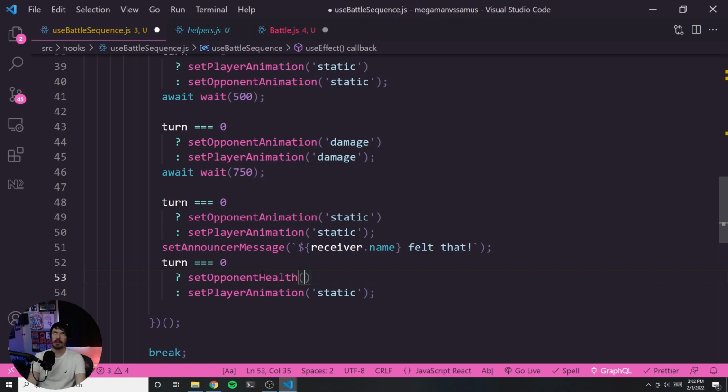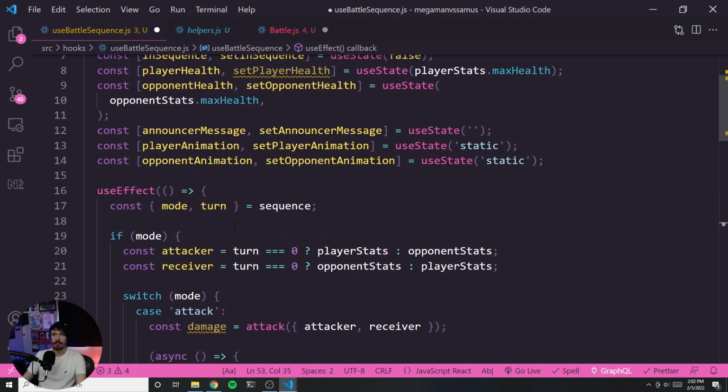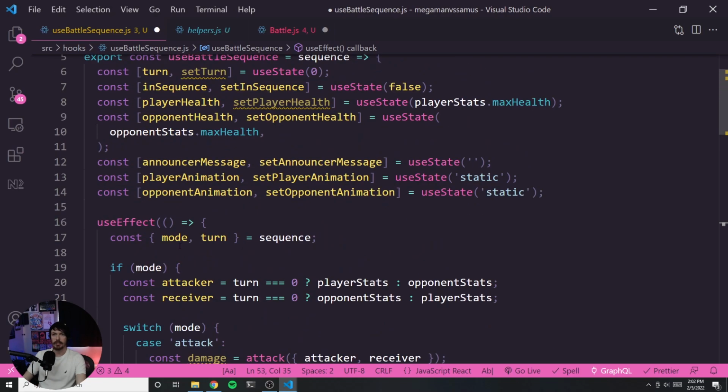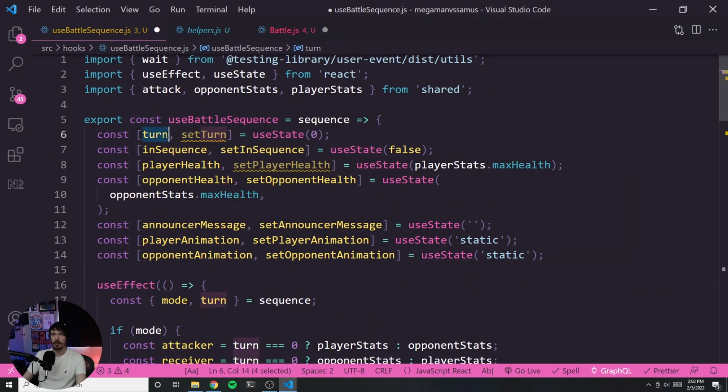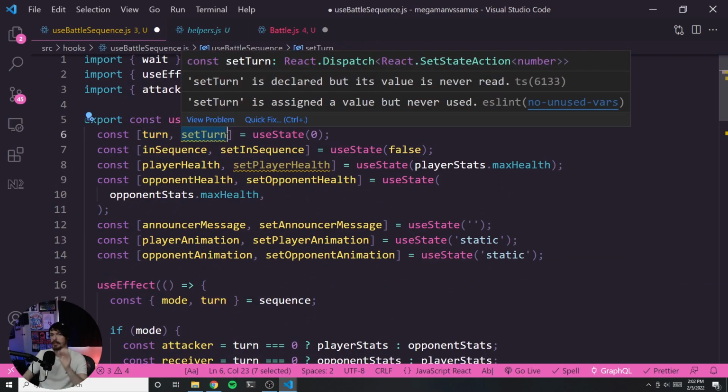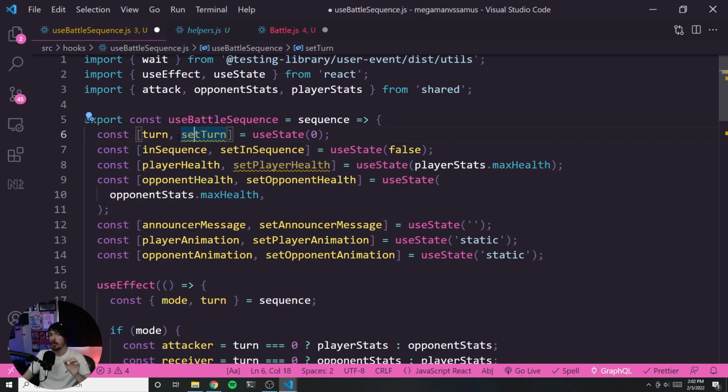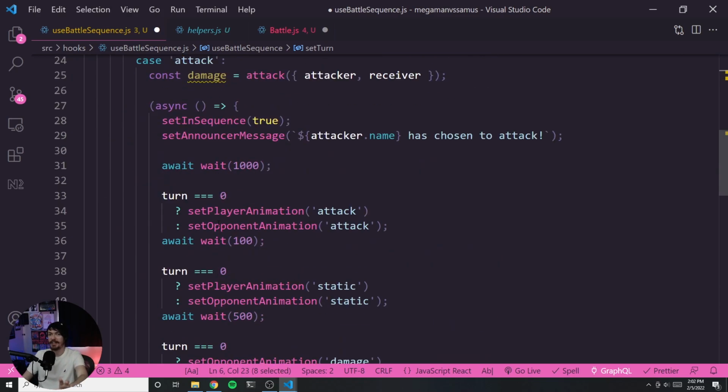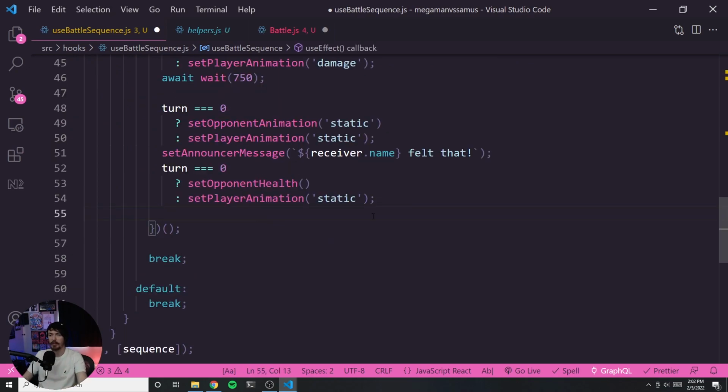When we use state, we can pull out the state with the first variable, and the second variable in the array is a function to update that state. But you can also pass a function into that updater. If you didn't already know that, that might be a new concept for you, but I'll explain what I mean. So set opponent health is a function that updates the opponent health state. Well, we can pass a function to this.